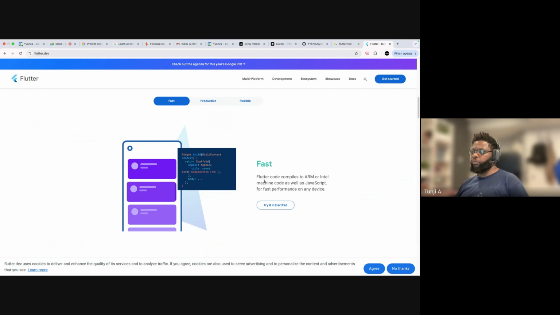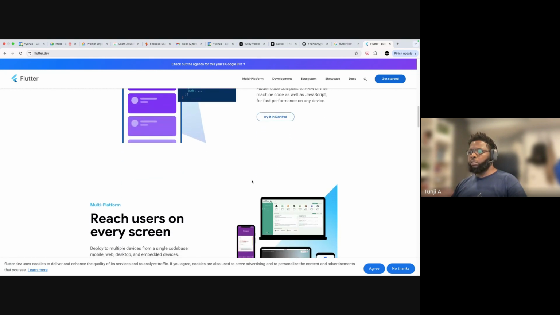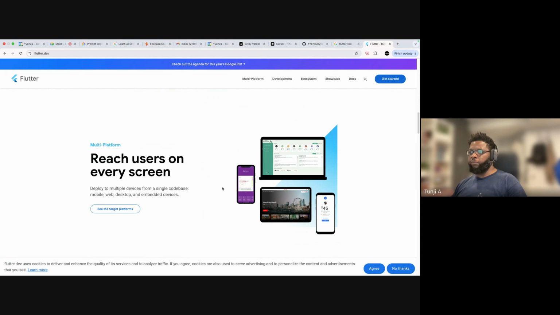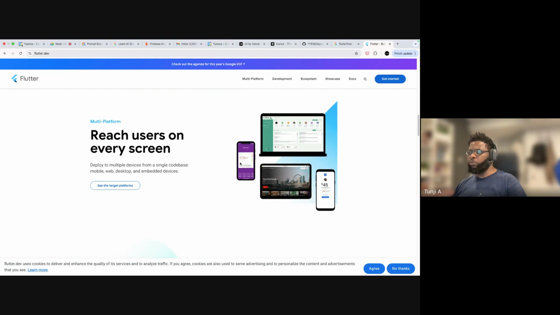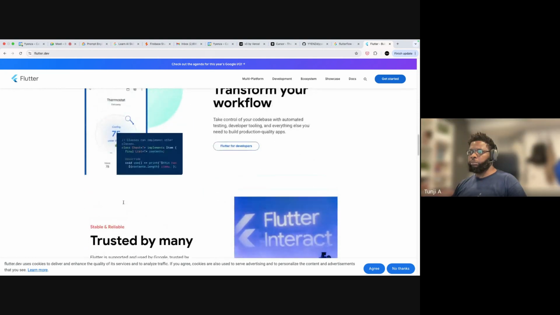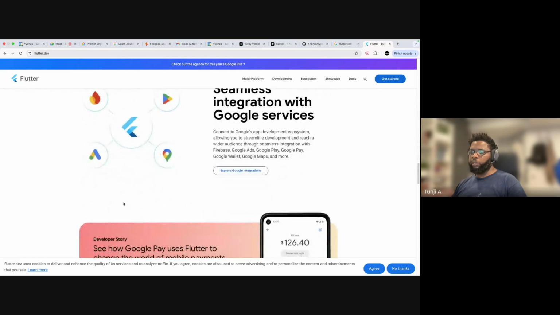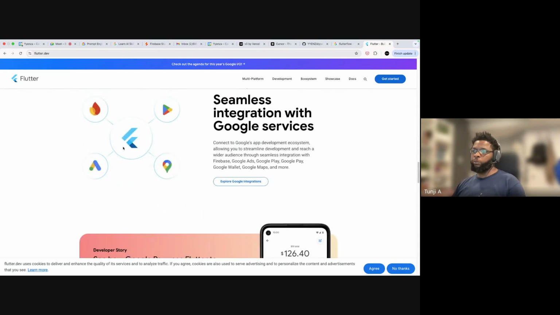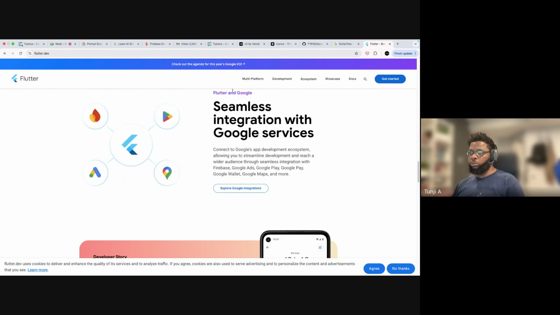And you see Flutter code compiles to ARM or Intel machine code as well as JavaScript. So that's basically saying you write your code in Dart and then it compiles into JavaScript, essentially. It's multi-platform. So you can make apps for mobile, for iPad screens, for laptops, and for iOS and Android. Okay, so it's pretty cool, very popular. I like it. And look at that also, it's again owned by Google, so good integration into other services.